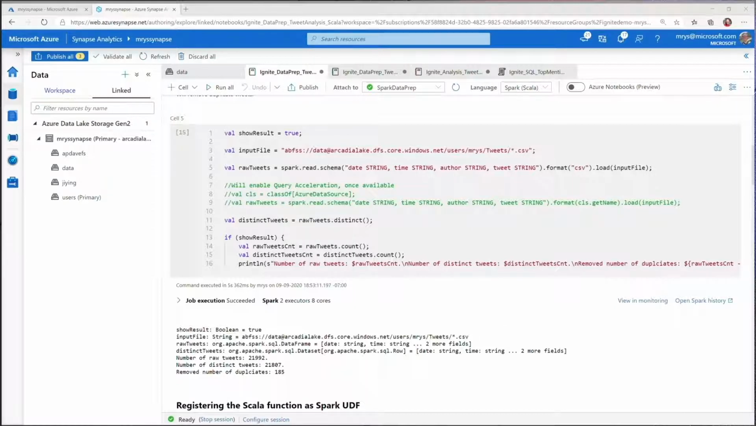Now, if I want to make use of the query acceleration, which is useful if I, for example, only want to select a subset of the data, either a subset of the columns, such as only the author or only the tweet, or if I want to select a subset of the rows by, for example, having a predicate that can be pushed down into the storage layer, I can rewrite this expression by using a class of Azure Data Source, and then I can provide the name of the object of the class of data source as a format.